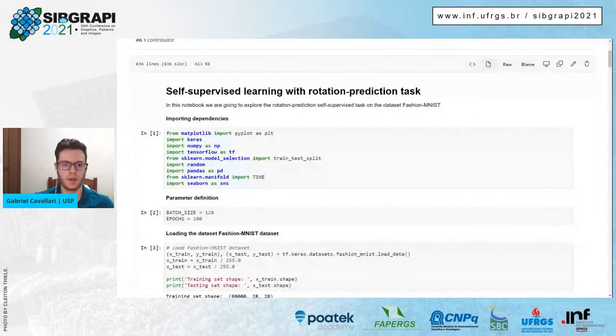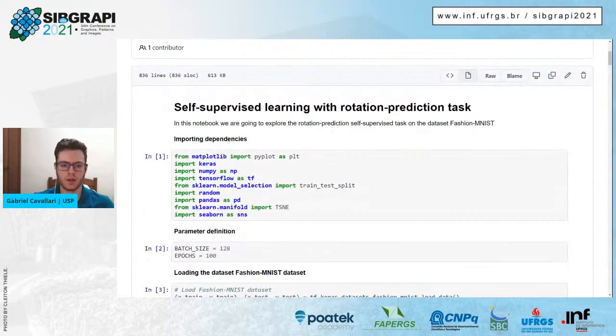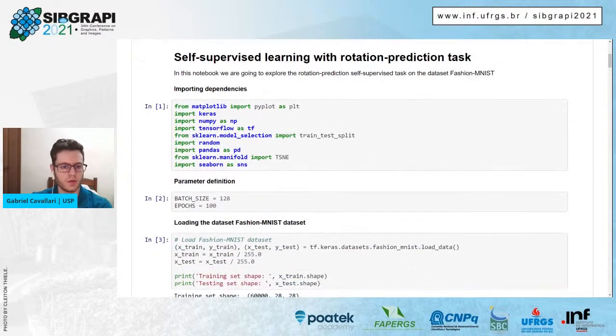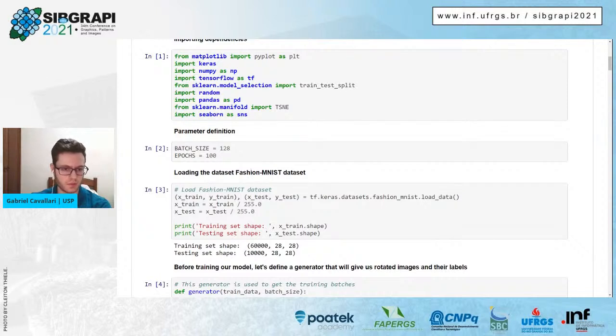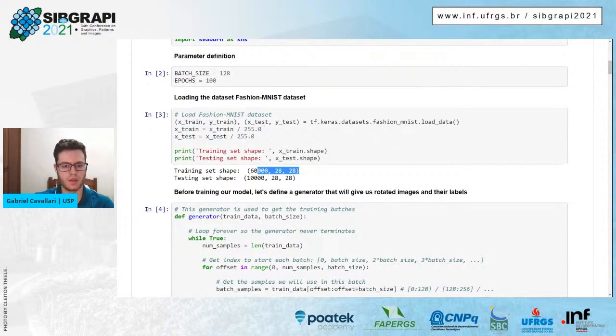So here in this notebook, you can see that we're going to train self-supervised learning with the rotation prediction task. We're going to use the Fashion dataset, and define our batch size and number of epochs. Here we're loading the dataset, Fashion, and normalizing the data. You can see here the size of the training set and our testing set.